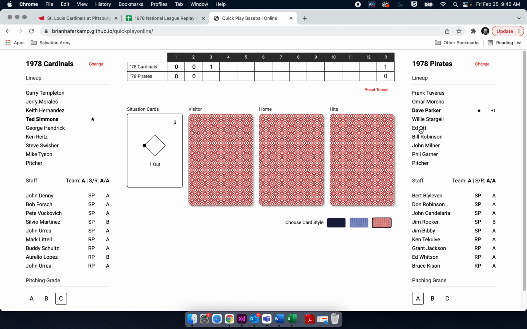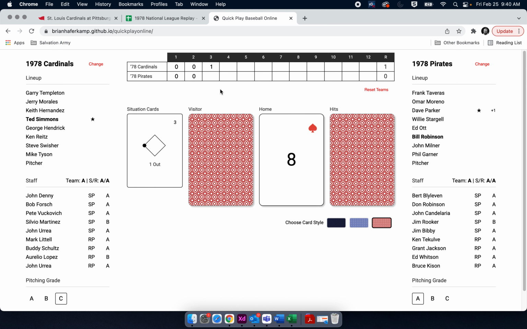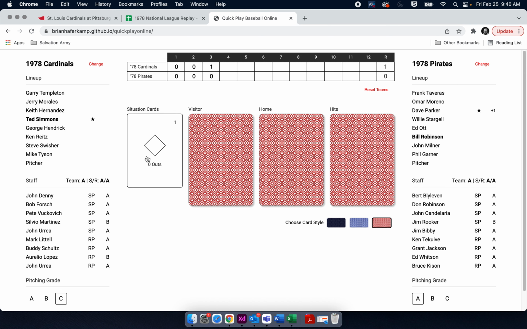We'll see if that opens the floodgates for the Redbirds. Runner at third, Bill Robinson to the plate, and he is not able to drive in that run from third. So we go to the fourth inning.